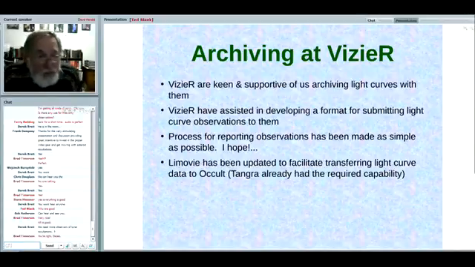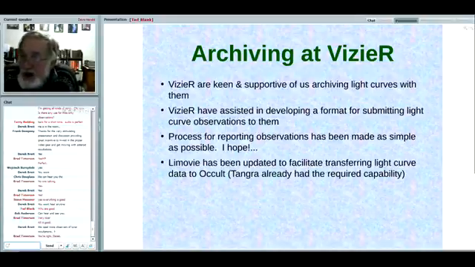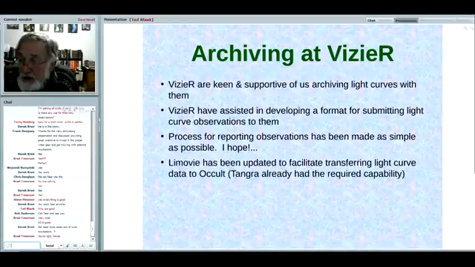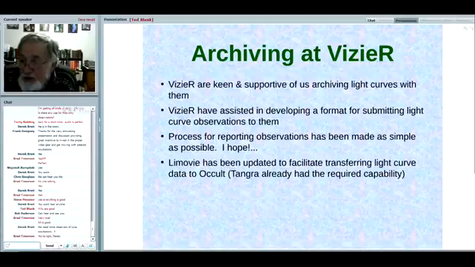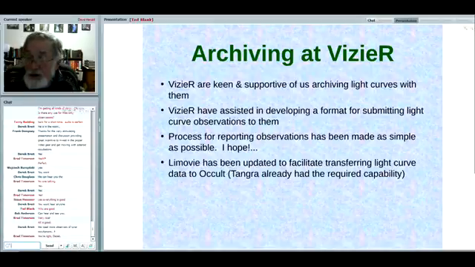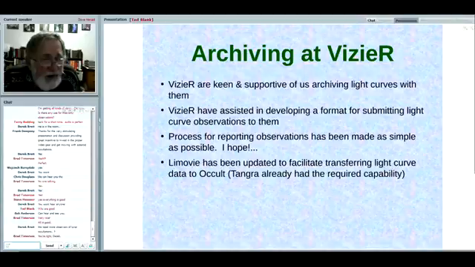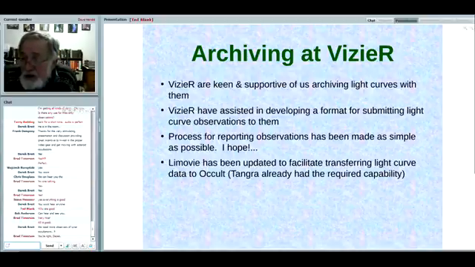Vizier is the logical place to archive this data. They've been very keen and supportive of us archiving light curves. They've assisted in developing a format for submitting the light curve, and I'm hoping that the process I've put into Occult for reporting observations has been made as simple as possible. And LiveMovie has been updated to facilitate transferring light curve data to Occult with its copying of the data. Tangra already had the required capability.